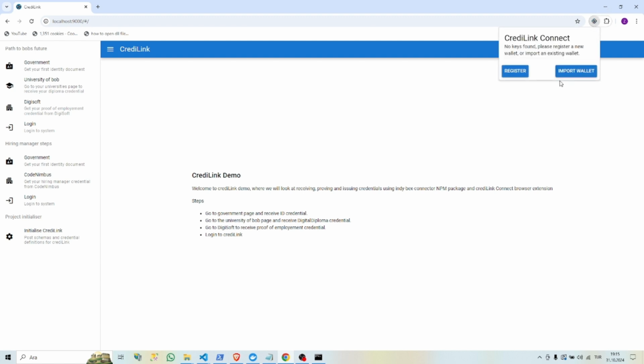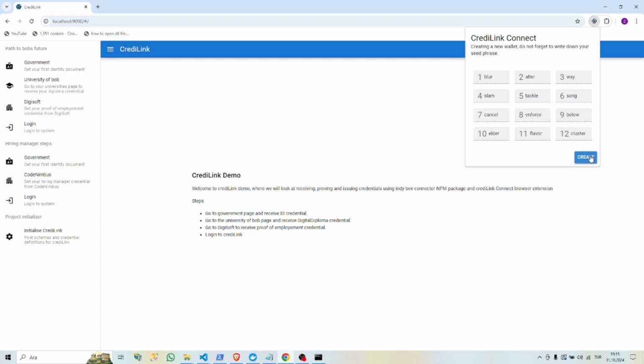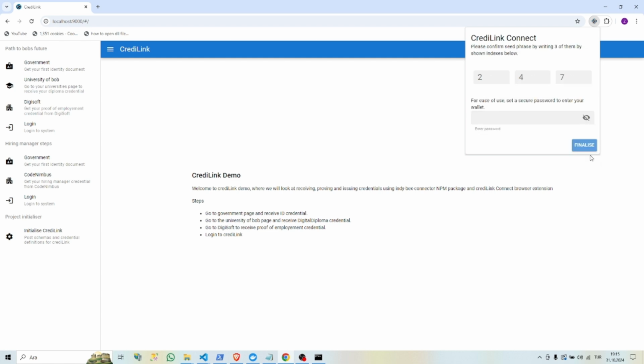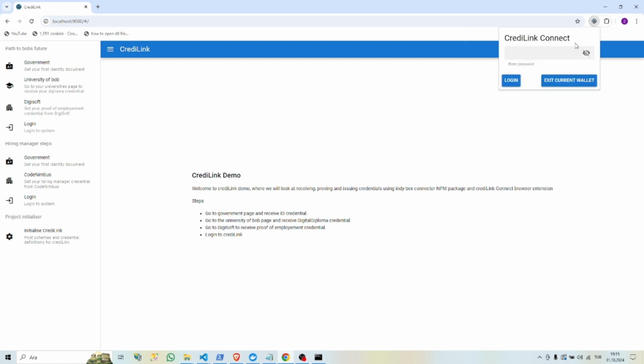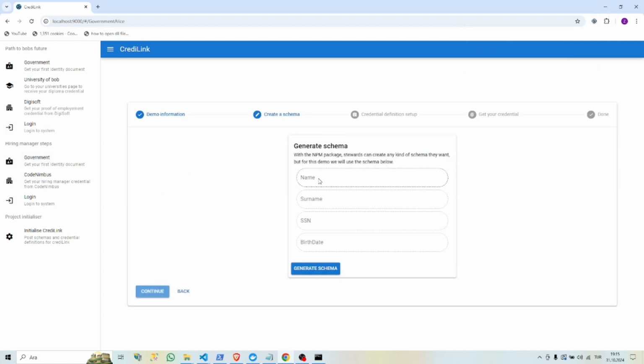So I'm going to exit the wallet, register, and I'm gonna take a picture of this because you forget and then you have to do it all over again. Okay, 2 is alter, 4 is slam, and 7 is cancel. 1, 2, 3 always. Okay, I have no credentials in my wallet. Let me just log in again. No credentials. Government, let me get my government ID.